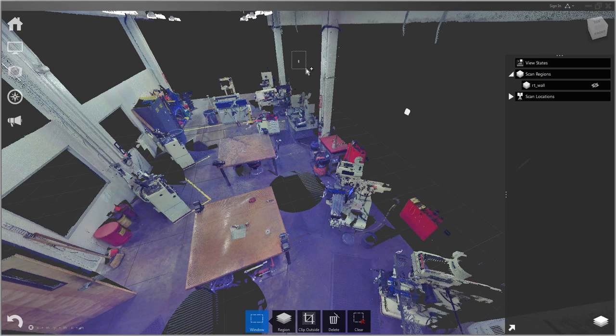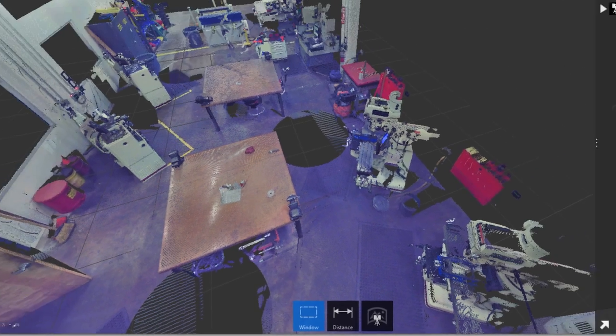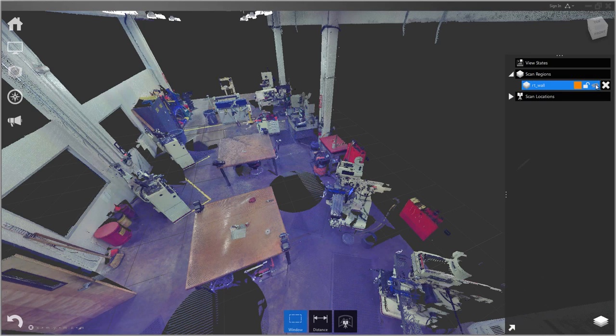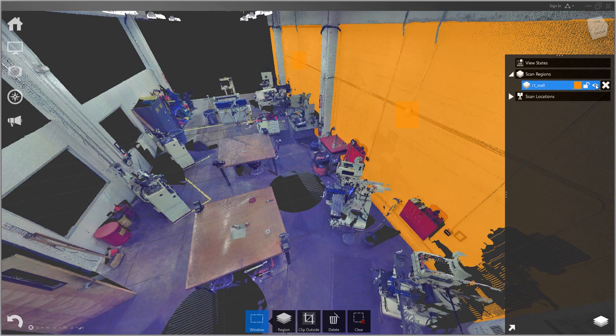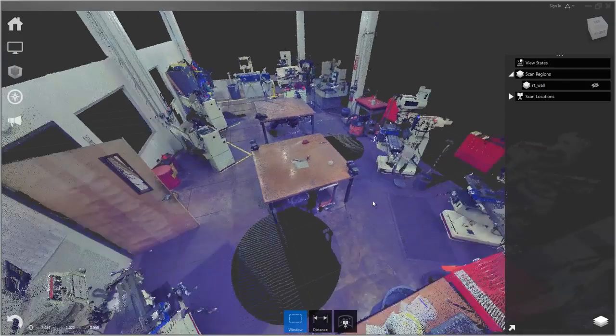Hold Shift to multi-select. So I have these two little junction boxes, and I'm just going to go to Region at the bottom and then click the existing right wall, and it will assign those points to that region. So now they're included with that. Okay, so let's go ahead and do the floor next.